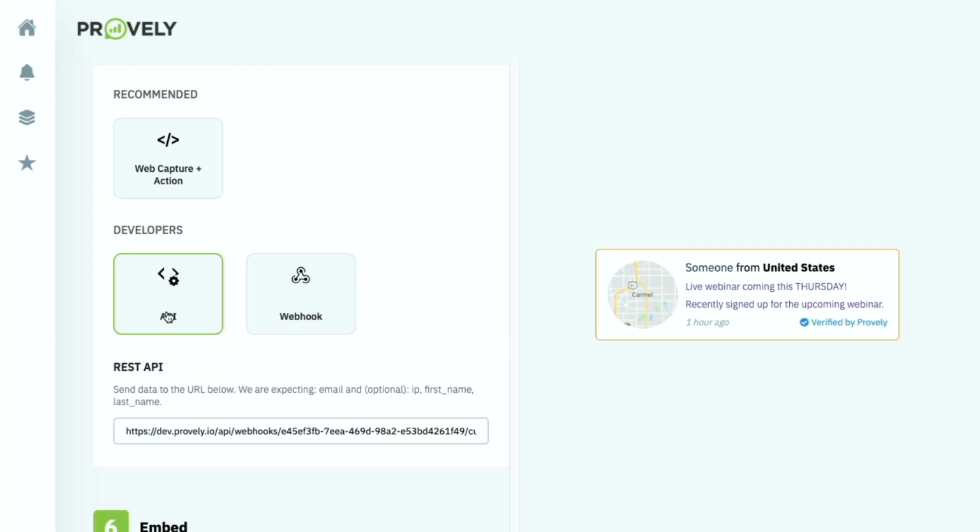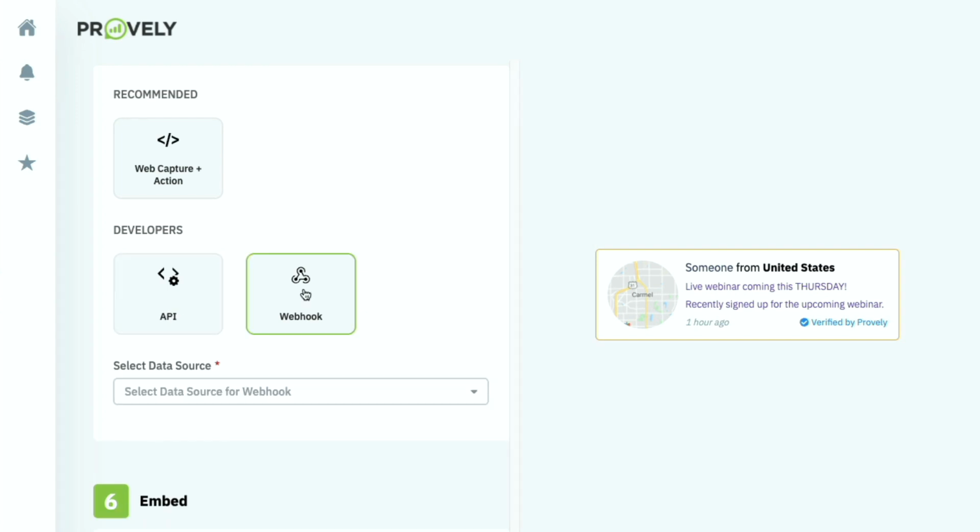We also have an API. So if you want to utilize our API in some sort of custom integration, you're able to do that. And we also have webhooks. So we have some limited number of webhook integrations with things like Pay Kickstart, ClickFunnels, Shopify, but we're adding more as we move forward. And so whenever a webhook is fired, it can get sent over into Proverly, and it'll be able to add them to the notifications.